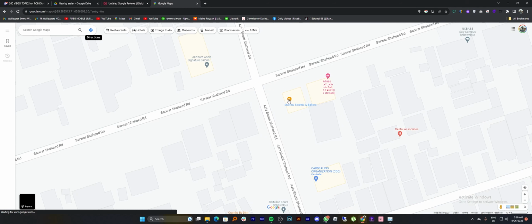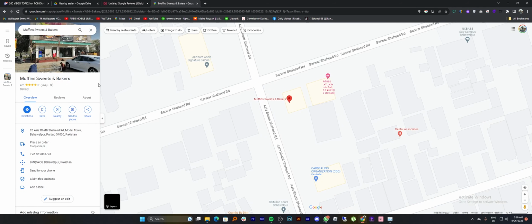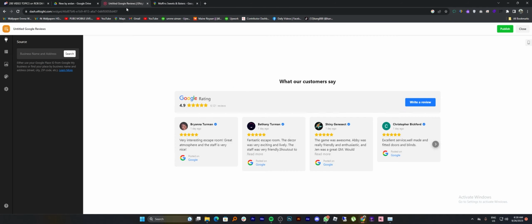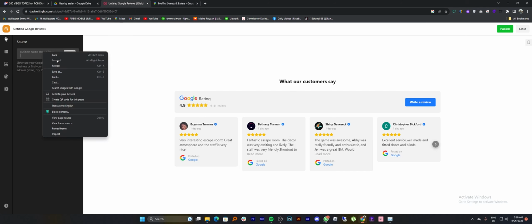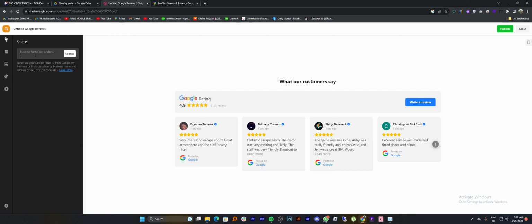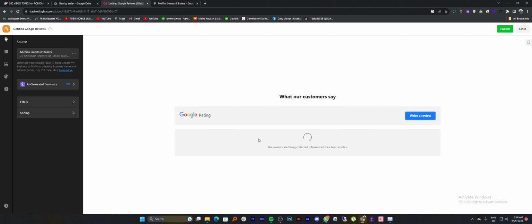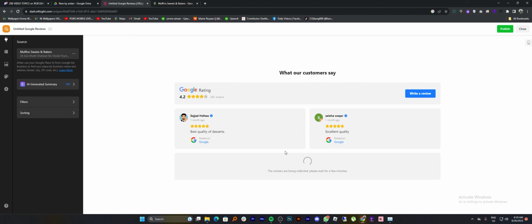Select a random location from here and copy the location name. Get back to Google Reviews and paste the name of the location in source. Then tap to search and you can see the review template.